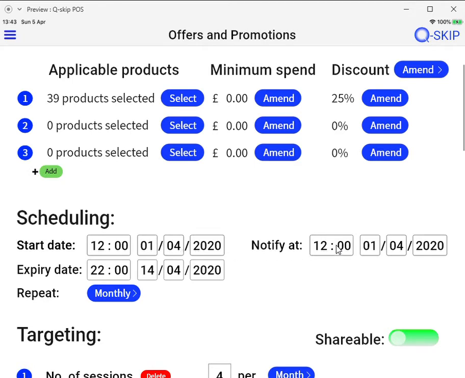at the same time. So users would have been notified at 12, and then maybe they're going out for a lunchtime drink, and they say, okay, actually I'm going to go straight there, I'm going to redeem it. They can do that. They can cash in the voucher and then redeem it immediately, or they can obviously wait and redeem it all the way until 10 o'clock on the 14th of April.